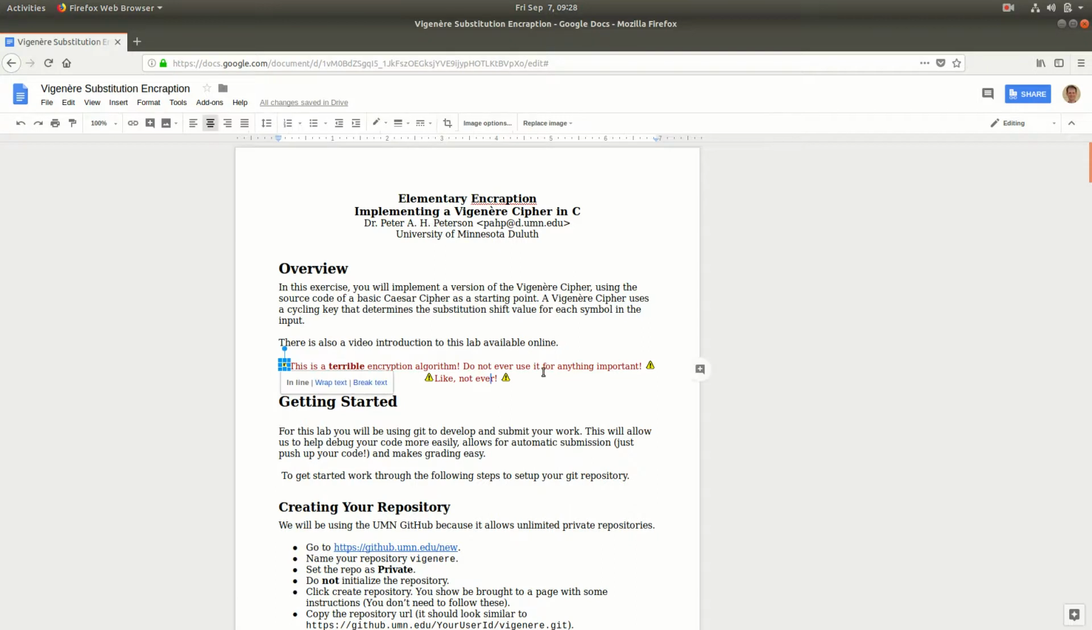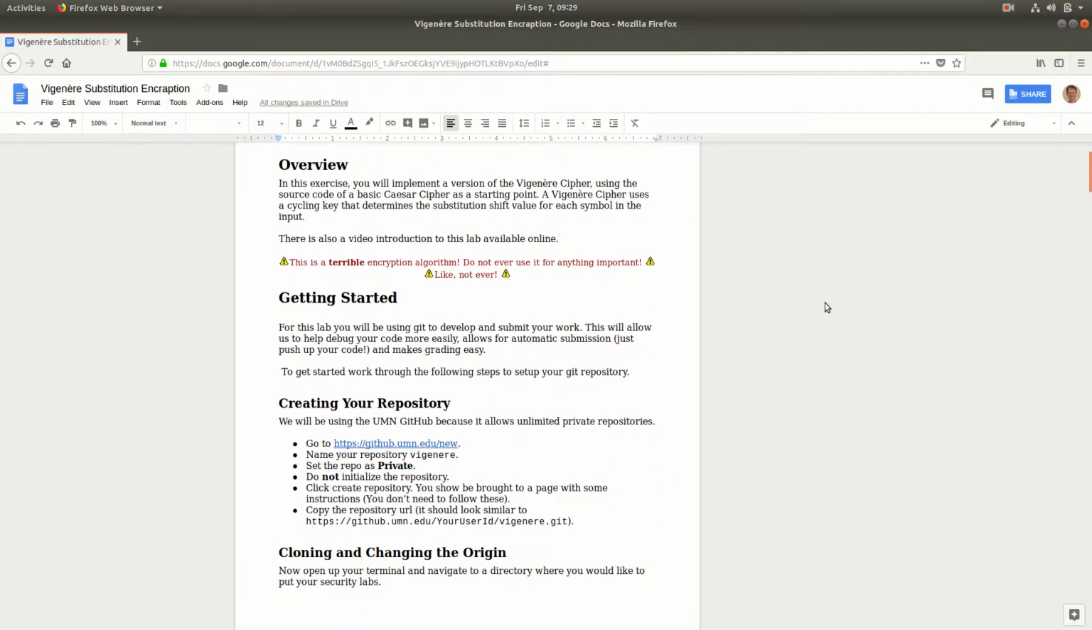I just have to stress again that this is a terrible encryption algorithm. Don't use it for anything important, like not ever. The reason that we use it is because it's easy to teach and it works like other substitution ciphers in some important ways, but it is not secure. With that disclaimer out of the way, let's get going.